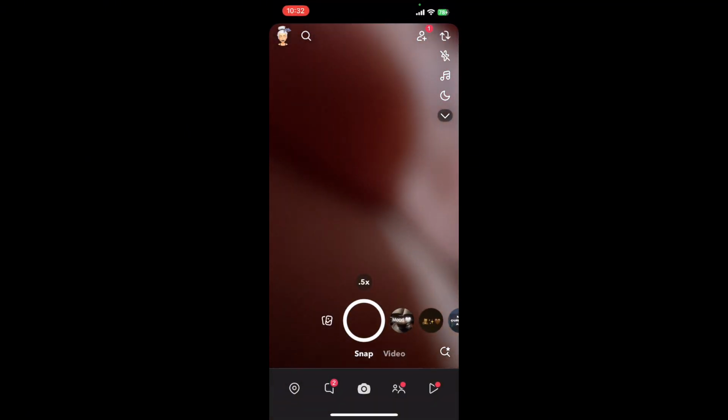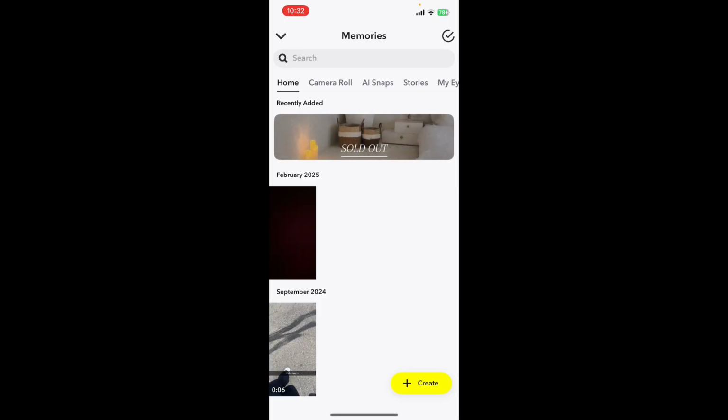Now on the screen, you're gonna have to swipe up, then you'll see options like home, camera roll, AI snaps, stories, etc. Stay on home, then browse for the memory that you want to delete.